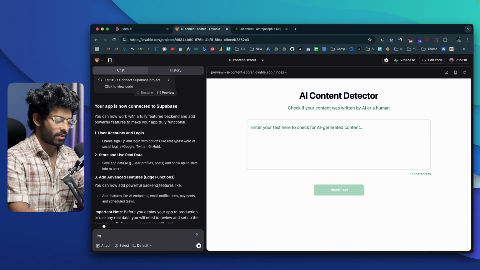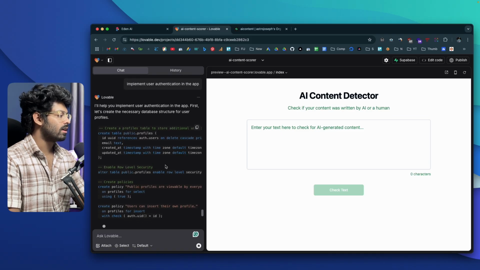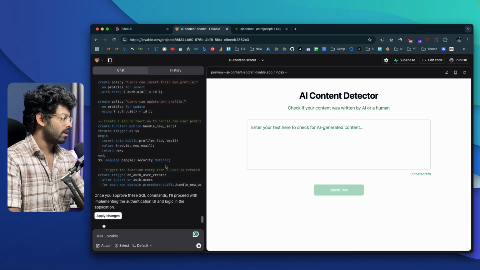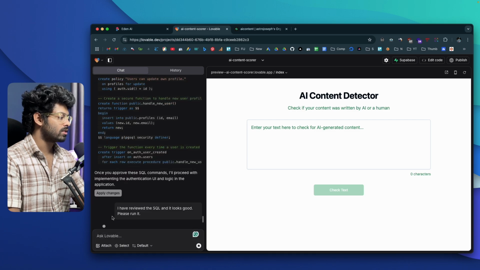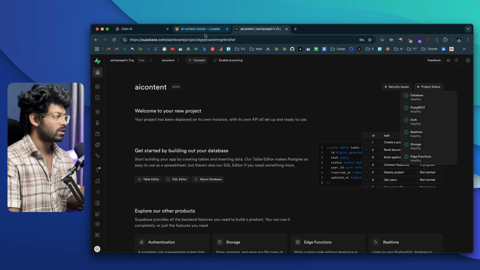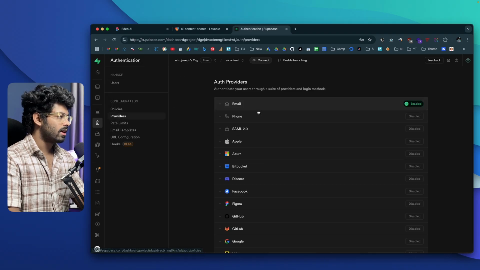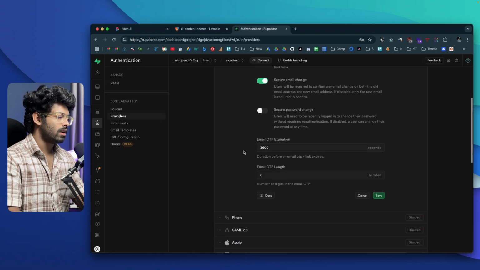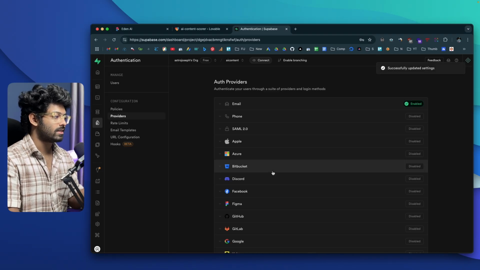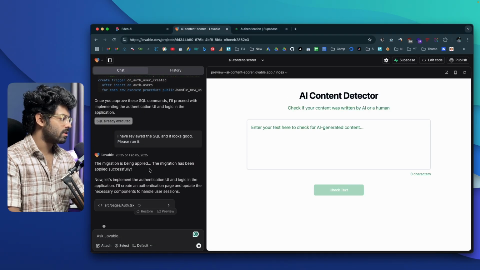Now I'll go ahead and say implement user authentication in the app and hit enter. Okay, so it is creating a couple of tables, RLS policies and all that, and also edge functions. So all I gotta do is to click on this apply changes option, and Lovable will go ahead and add all these migrations and apply the same to our Supabase project. And before that, I might also want to go to, let's say, authentication section, click on providers and email and disable confirm email option and click on save. Otherwise, you'll have to configure an SMTP service, which is actually something that we don't want to do now. And again, heading back, migration is applied, and okay, it's creating the authentication UI and the logic in the application.